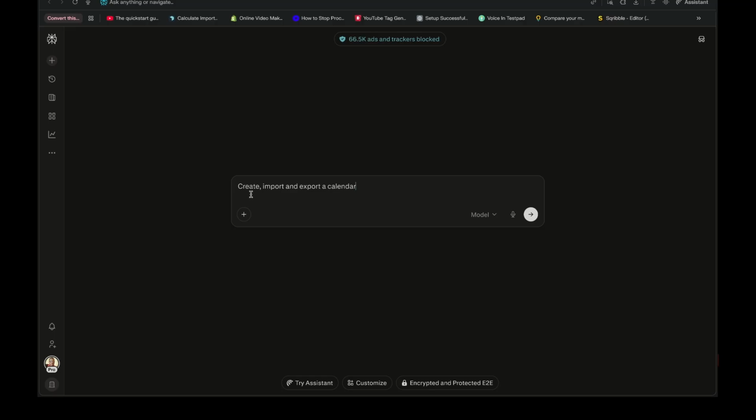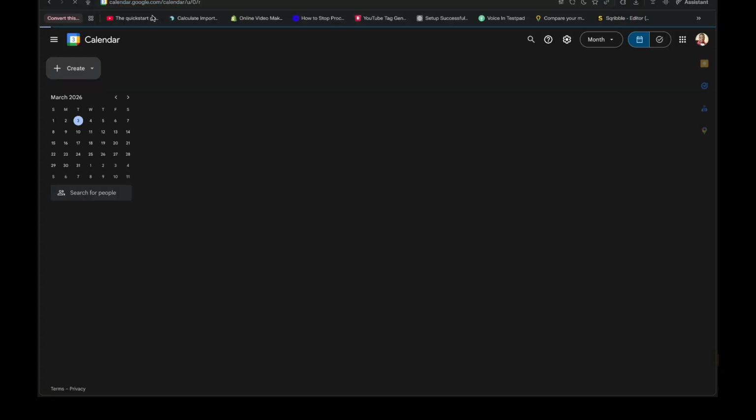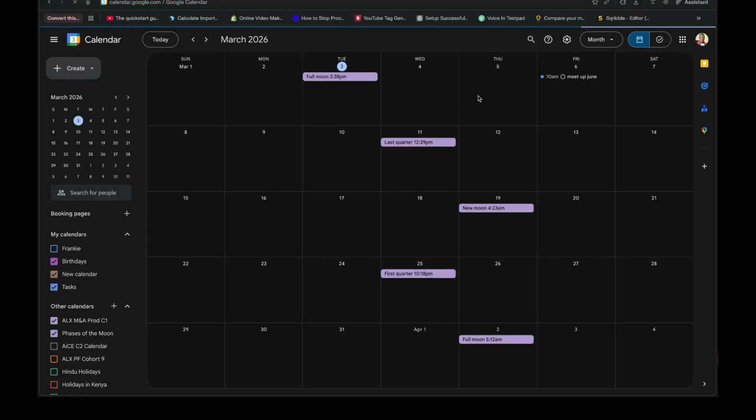Now, the first thing you want to do is go to your browser and type calendar.google.com and press enter for that to load. And then once that loads, you have different views here. Now, we've talked about how to create events in a calendar. You can go and check that video, it is linked above.